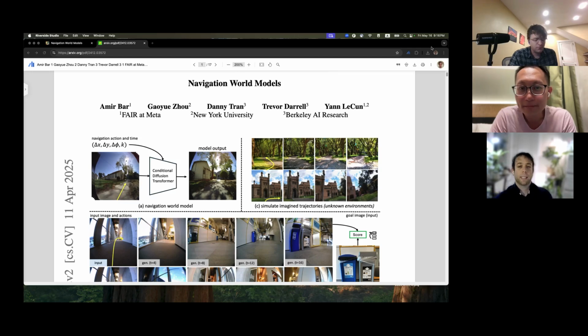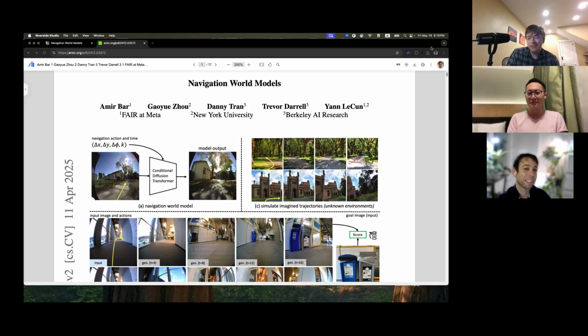Before we jump into the paper, do we want to talk about what a world model is? What is the origin of world models? Why do we need world models, which is a hot research topic right now? For sure, I think it's a good idea. But why do we need world models? So, what is a world model?